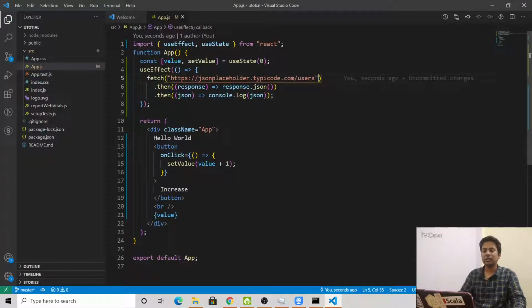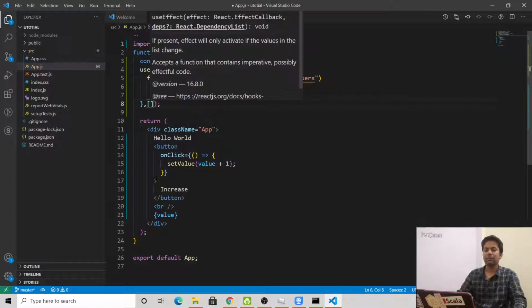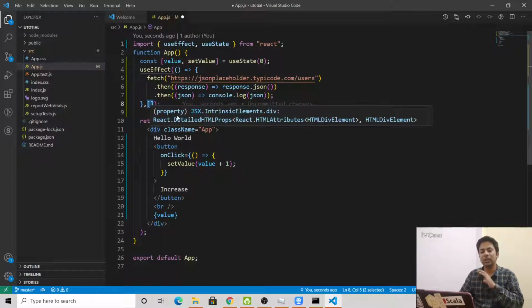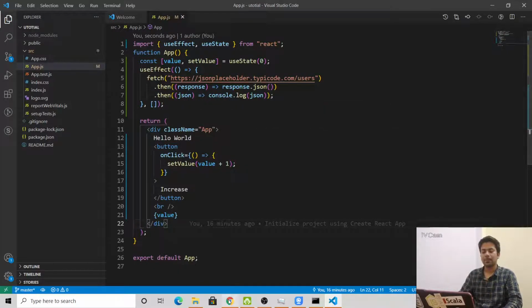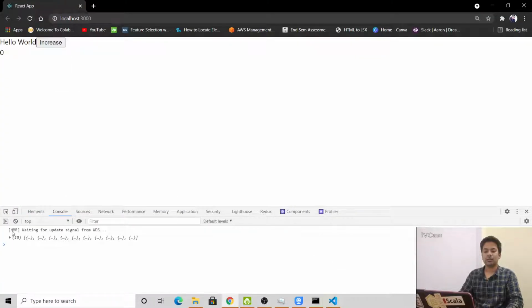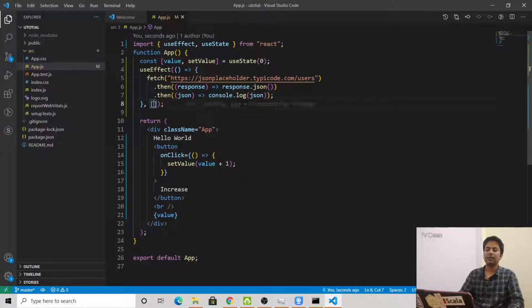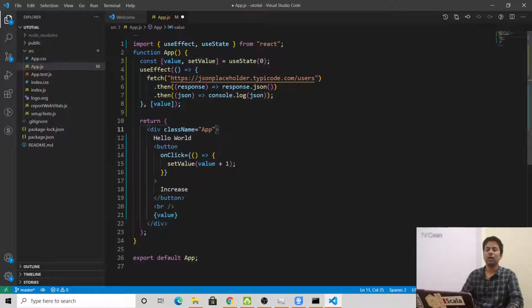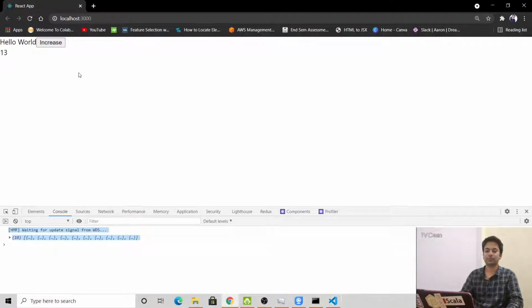So what you'll do is add a simple empty array. What this says is just run it once, apart from that don't run it. We'll save it and refresh. It ran once. Now however many times we trigger the increment event, nothing happens. But if we pass any variable here, suppose value, which we have used here, then whenever the value changes, the useEffect will run automatically.